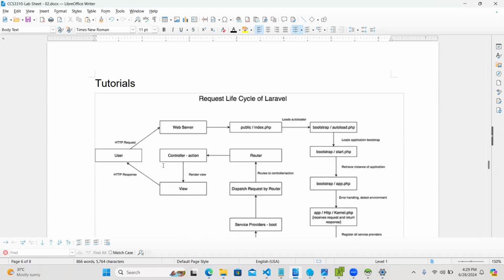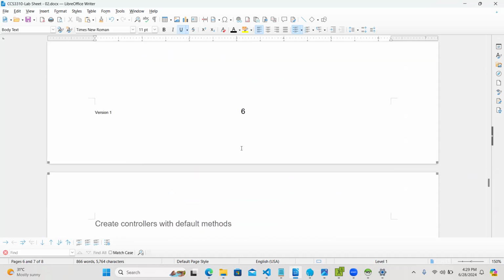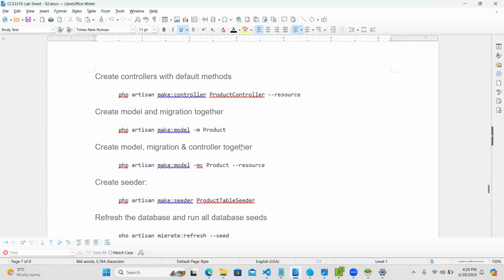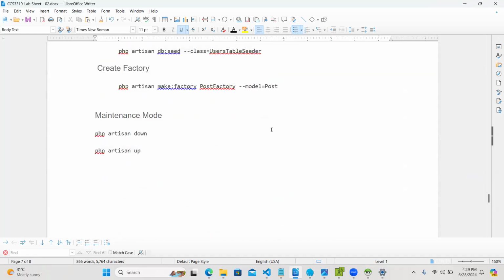And then this is the request lifecycle. And there are also some very interesting links here. So installing and getting Laravel working on Windows in few steps. So this is a very good article, the Medium article. This is the explanation of the life cycle. So read that as well. These are the commands for you. You can just copy paste it.